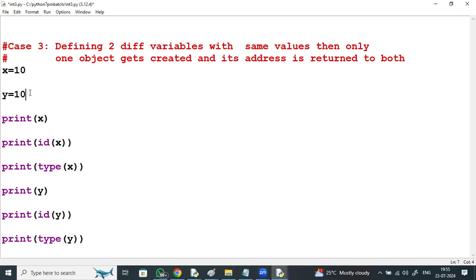But for example, if I give 10.0, now try to respond. Two objects. Before answering, what is type of Y? Float type. Type of X, integer type. Means two different objects: one is a float object, one is an integer object created.